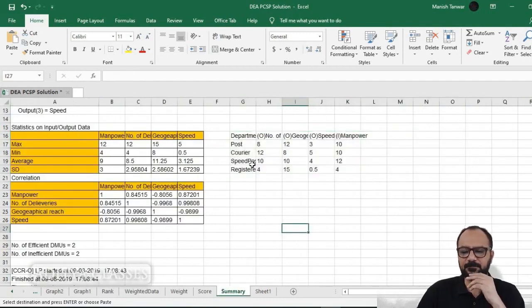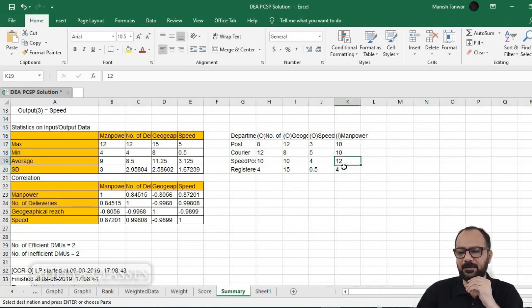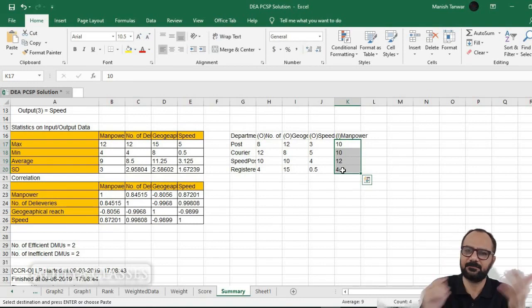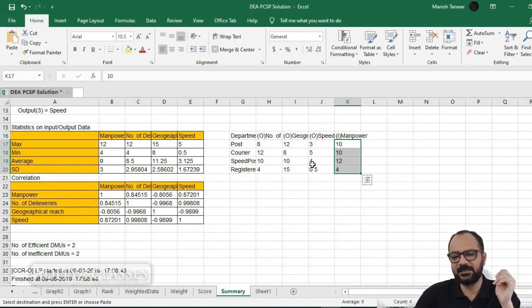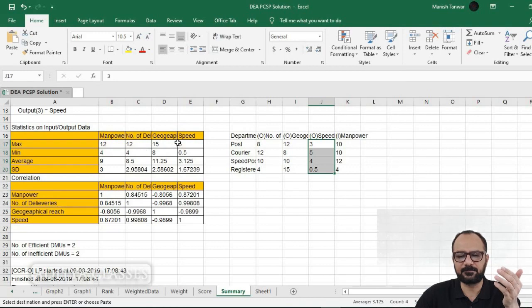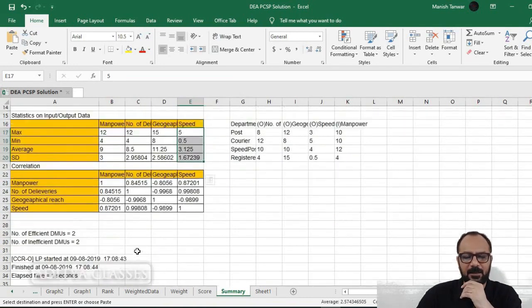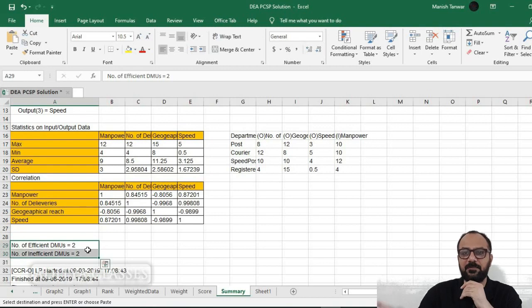Now summary. What is this maximum manpower? Maximum manpower we can see is 12. Minimum manpower we can see is 4. So minimum is 4 and maximum 12. If you see average, it is the average of these 10, 20, 32, 36, 36 divided by 4, 9. These are the values. Then you have your speed 354.5. Here you have your speed. So maximum, minimum, average and standard deviations are over here. Then number of efficient DMUs 2, number of inefficient DMUs again 2.